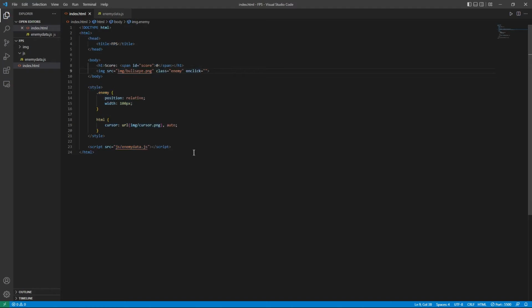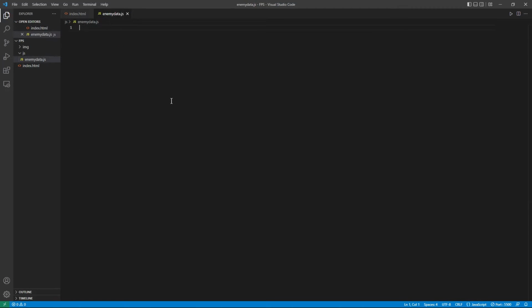So now that we have the enemy data, we can create the var score. The score is going to be stored in the var variable. Next, we're going to create a function for when the enemy is shot.